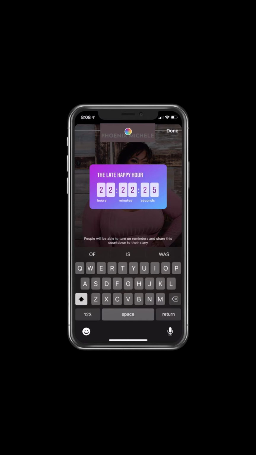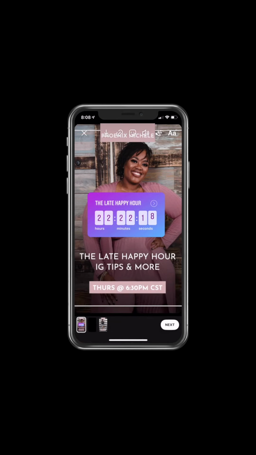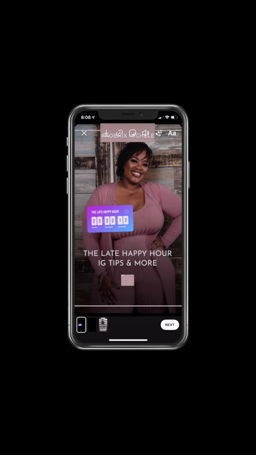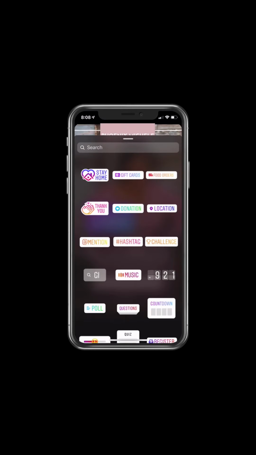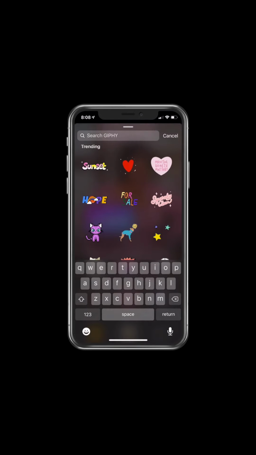on this arrow, it will say people will be able to turn on reminders and share this countdown to their story. But a lot of people actually do not know that. So what I suggest is to make this a little smaller just for these purposes. So go back to your GIF, pick out an arrow.